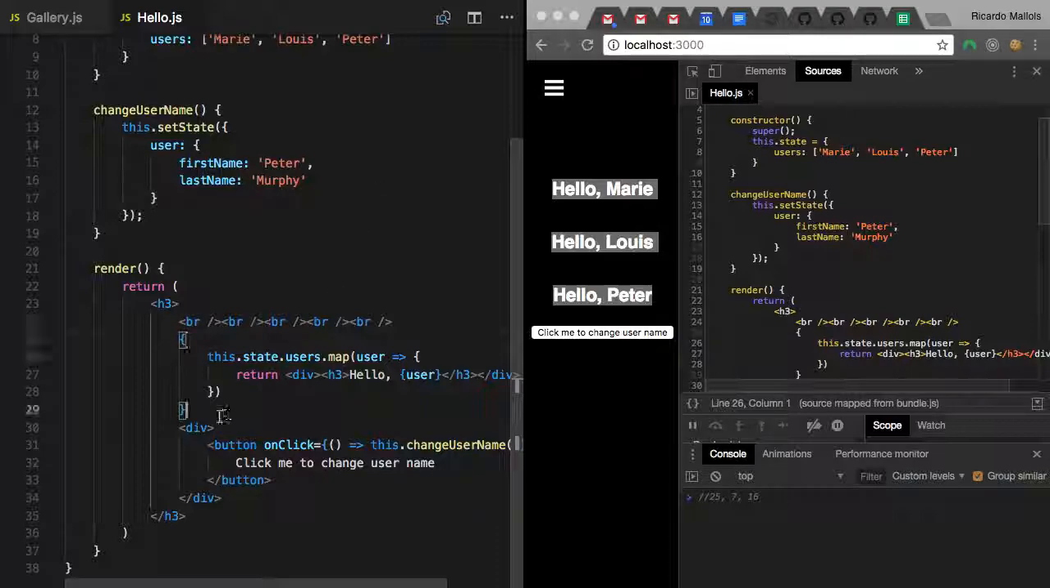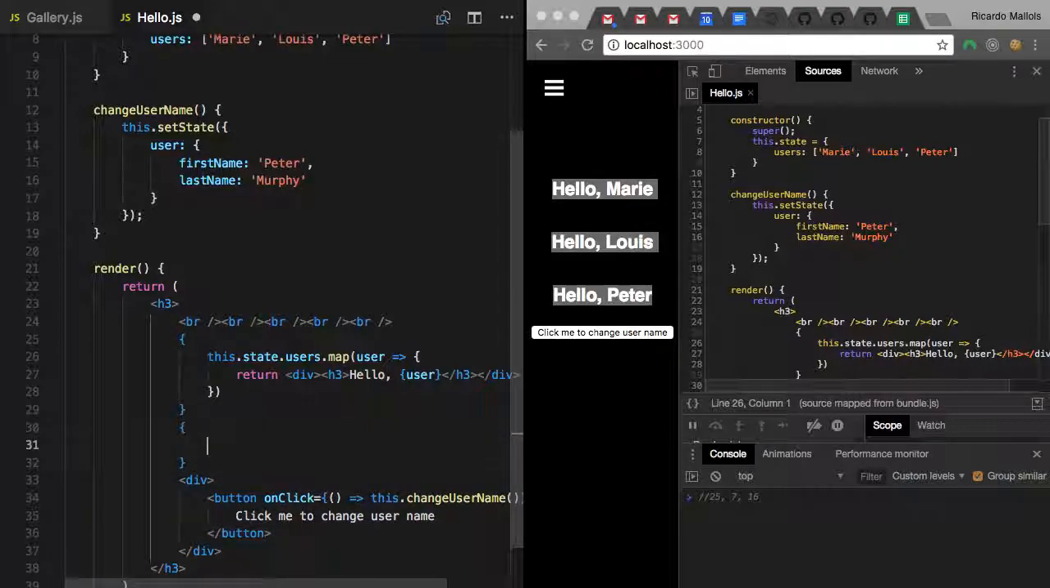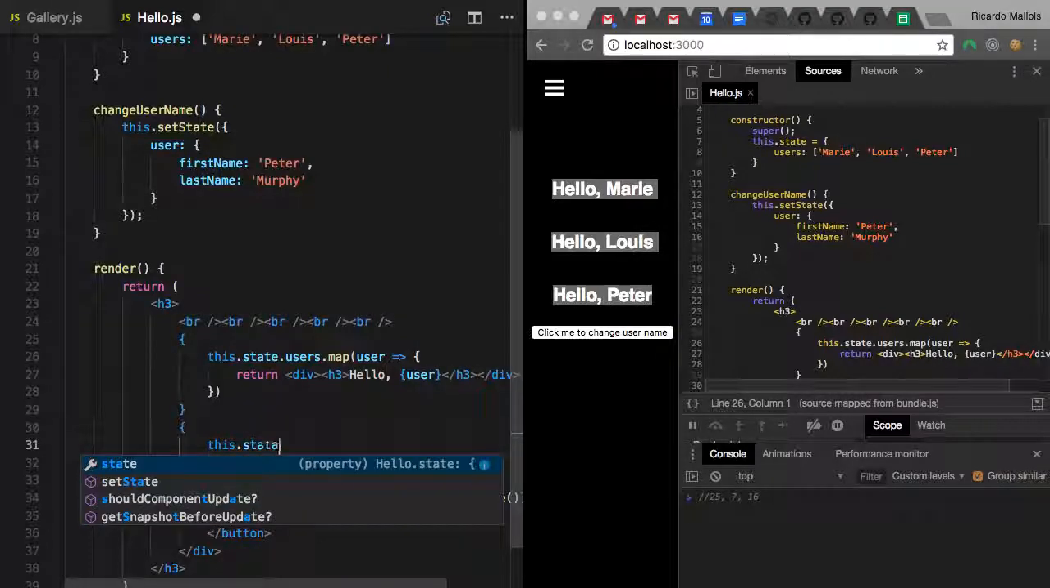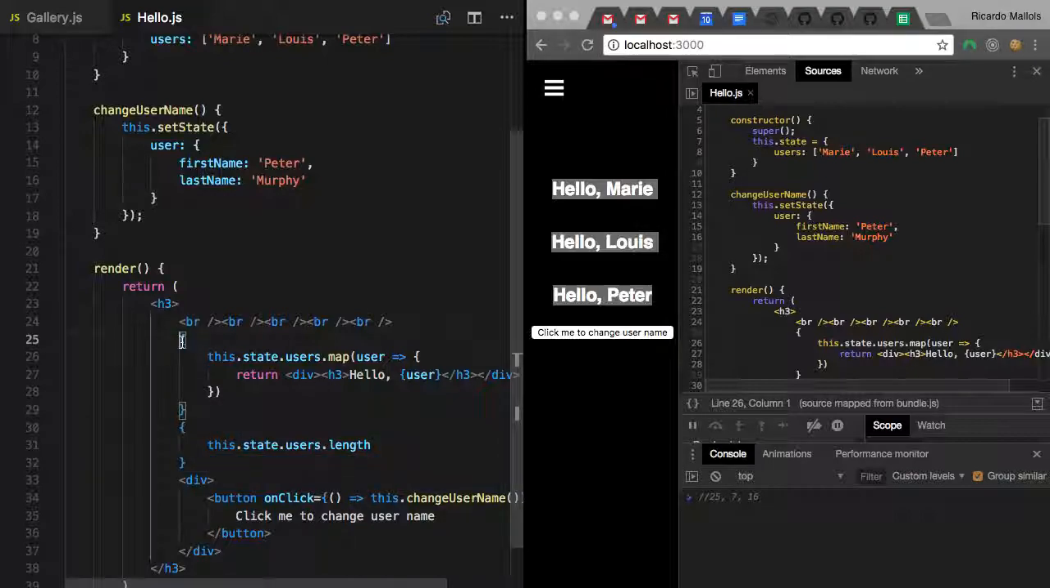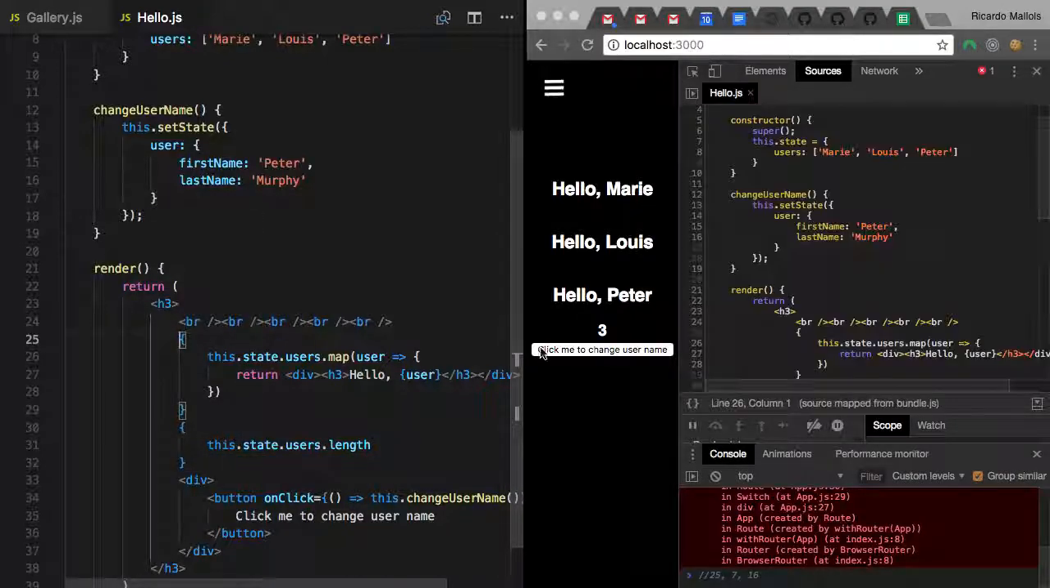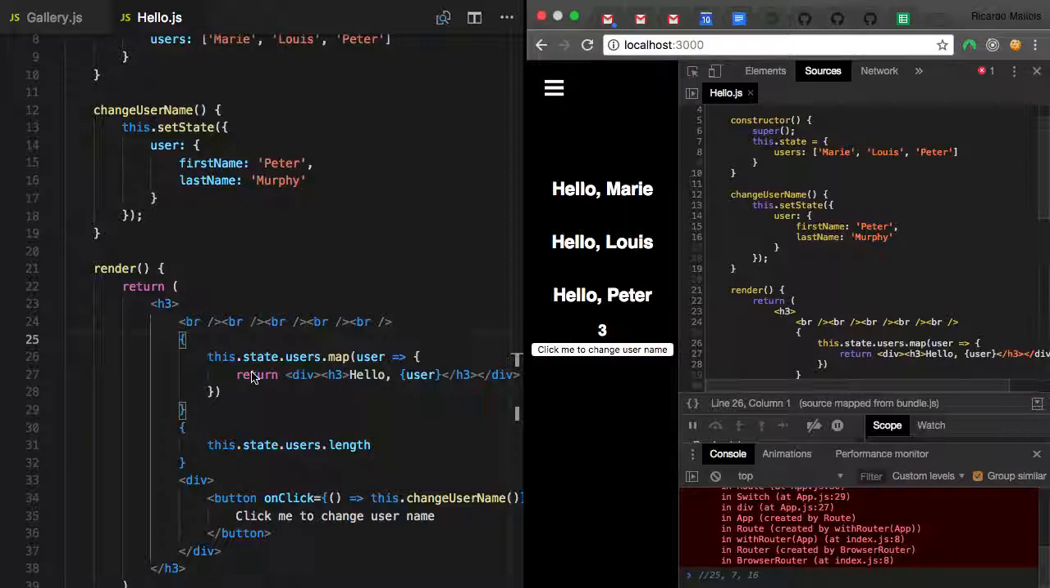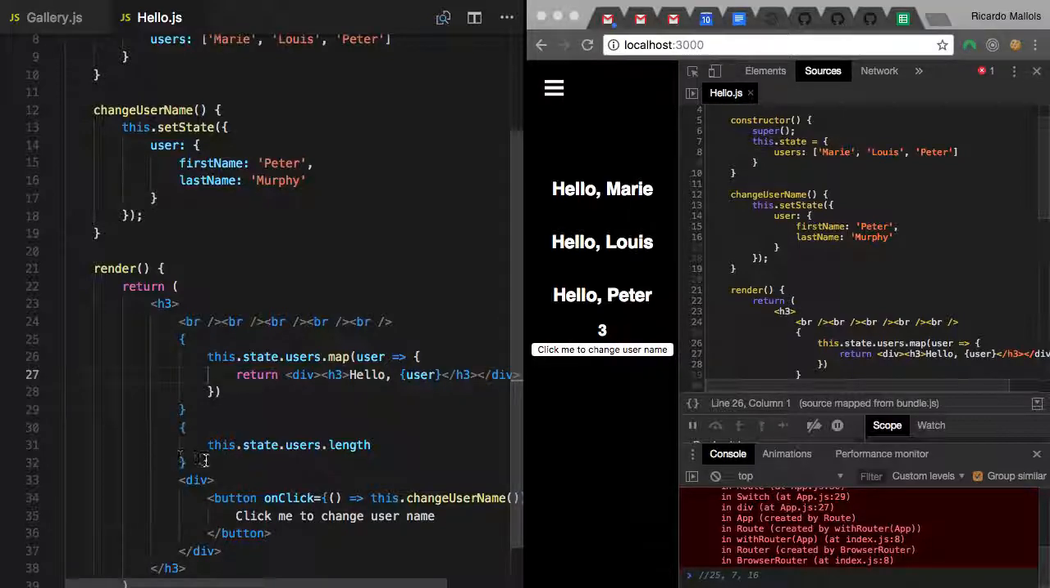Yeah. So in other words, I could even display the length of the array at the bottom. Look, I can open that again, and I can simply do this.state.users.length, right? You see? So every time you want to display something on the UI, and the source of that information is a React variable, surround it by curly brackets. That's it.